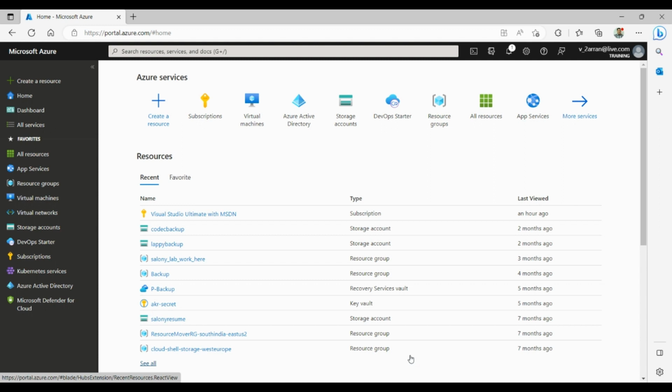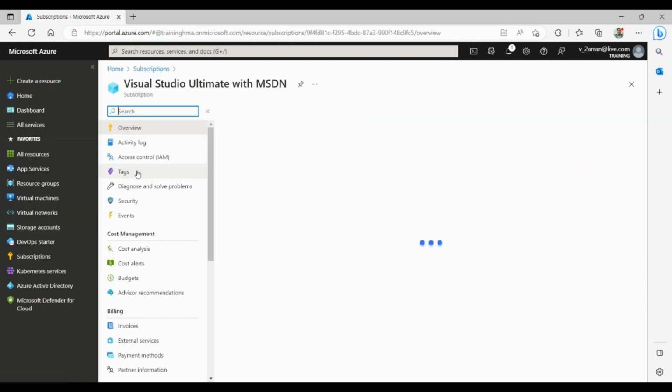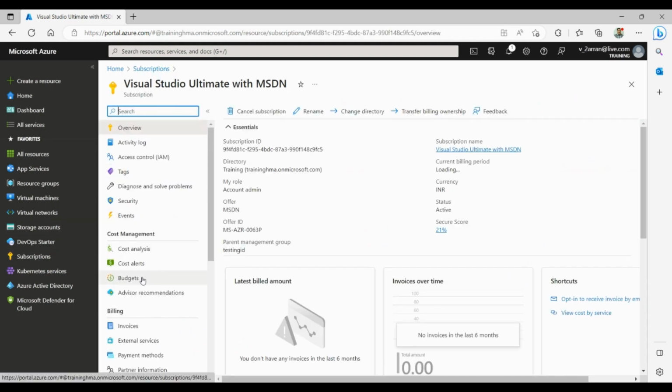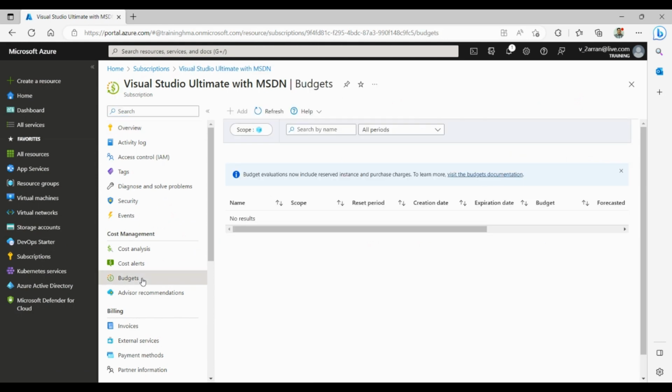So let's start by looking at how to manage the Azure subscription billing. So there are a couple of things that you can do to ensure that your Azure subscription stays within your budget. The first thing you can do is set spending limits on your Azure subscription. For that, you can go to your subscriptions, choose your subscription, and then go down to budgets and set the spending limit on your Azure subscription.